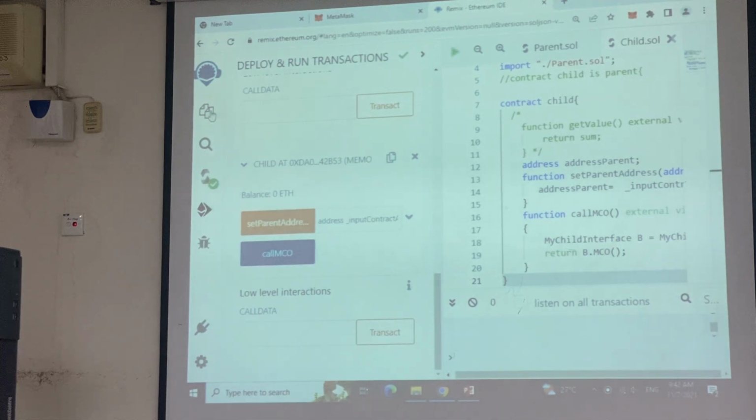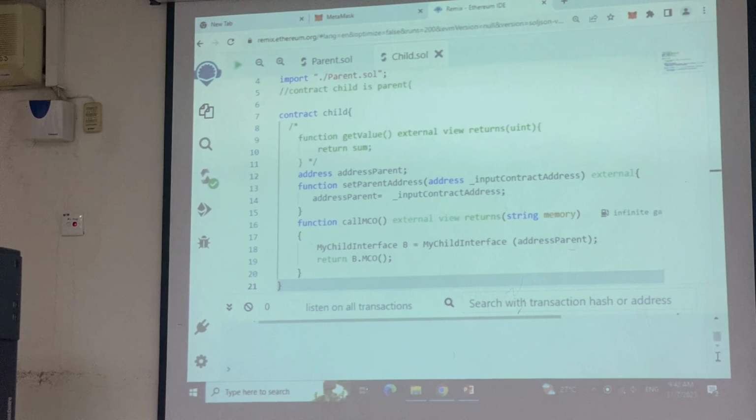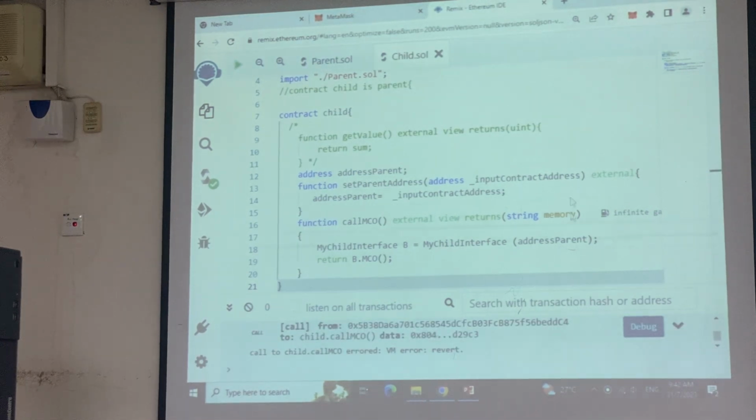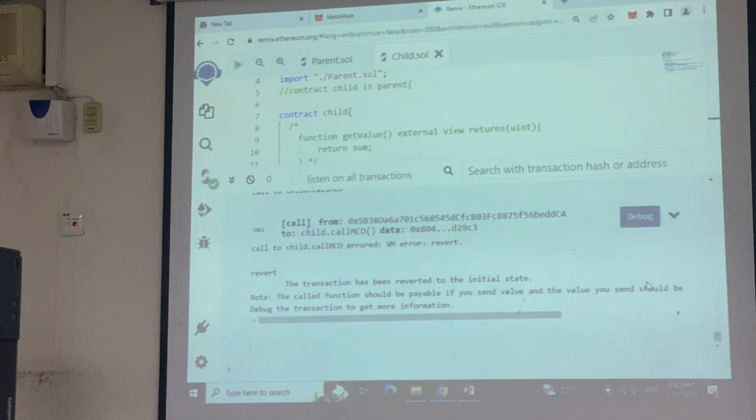So let me go and see the debug code first. You can see that the error has been raised: call to child, call MCO error, virtual machine error, it will revert. The call function should be payable if actually it's not payable. It's not talking about payable but because of the address problem. So it cannot work because of the missing address, even though you imported parent.sol.